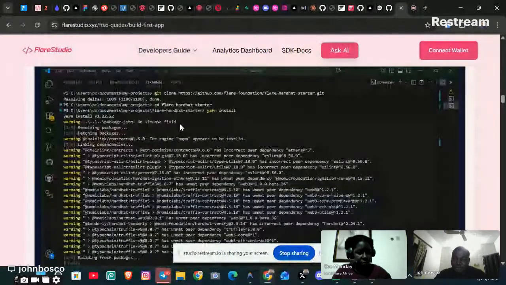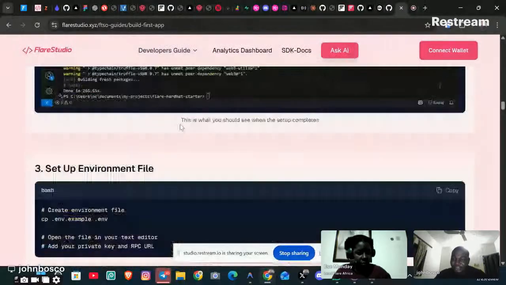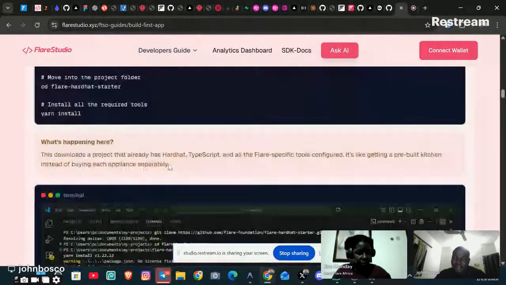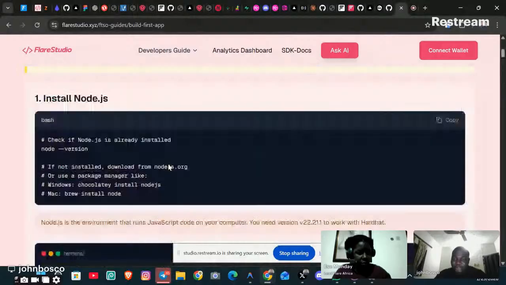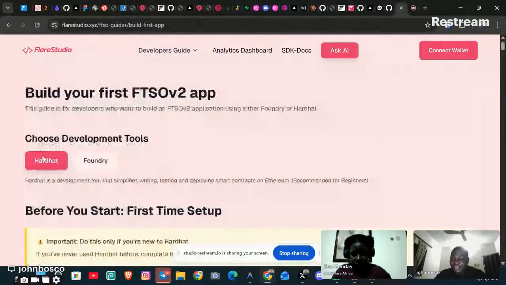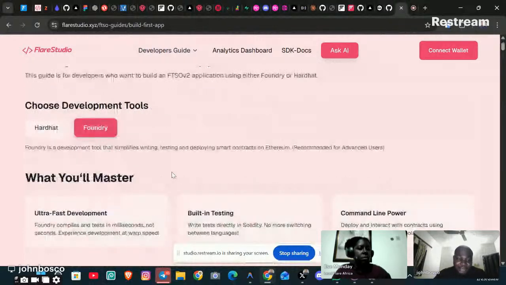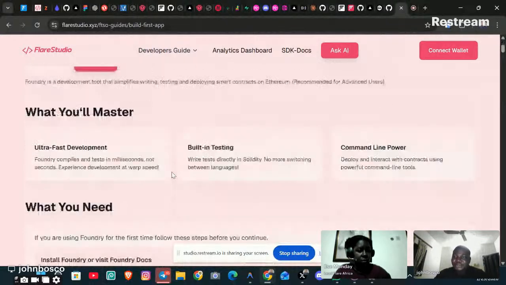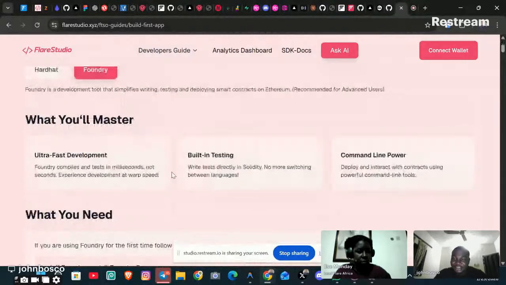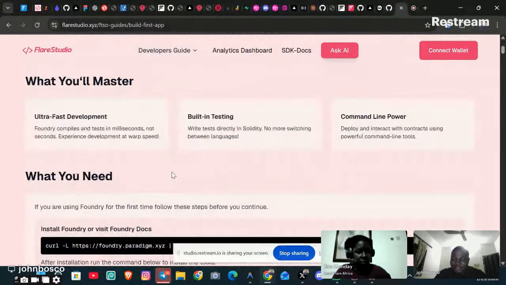That's just the thing, and how to set your environment variables and the rest of it. Another good aspect is explaining it in both handouts and Foundry. We know Foundry is mostly for advanced developers, but you can use it if you want to. Handouts is general, so any person can easily use it.